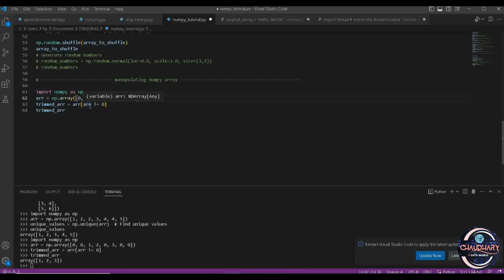For that, it is using the array and then array not equal to 0. So it is actually creating a new array, comparing each element with 0. If it is not 0, then only it is kept in this trimmed array. That's it. And it is giving you the values without 0.